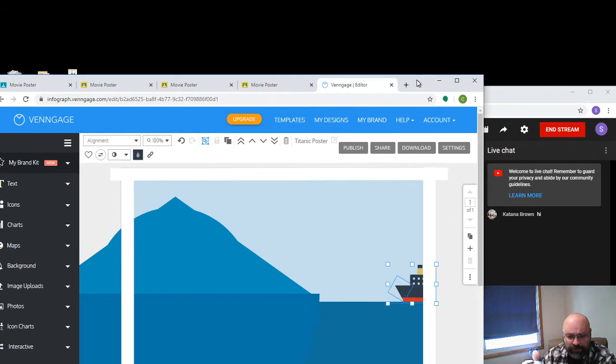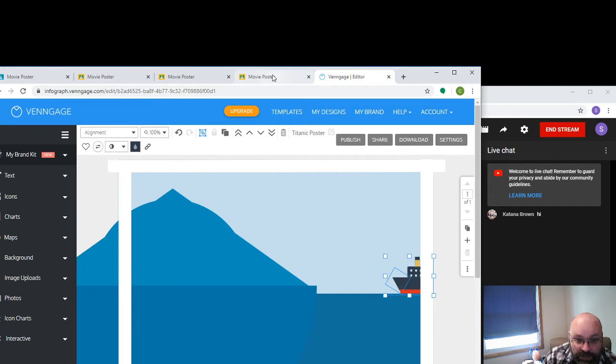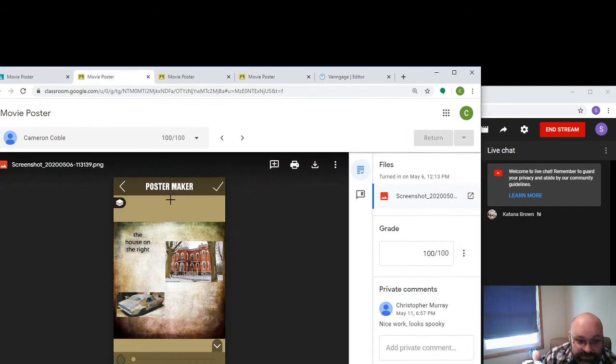I'm just going over a program that Cameron used for his movie poster. It's called Poster Maker, and I'll put an example on the screen. This is the one that Cameron did. It turned out pretty good. He just used a program called Poster Maker, and what it does is it gives you different templates that you can use and change to make a poster pretty quickly. So if you didn't want to draw or do the collage option that I suggested before in the Google Documents, you could use this program to make a movie poster for your assignment.